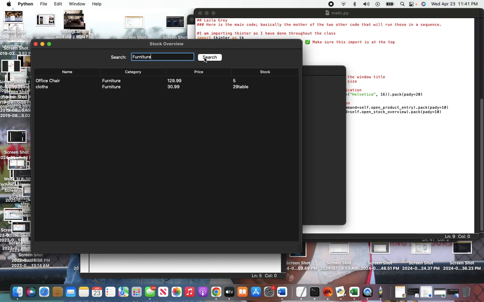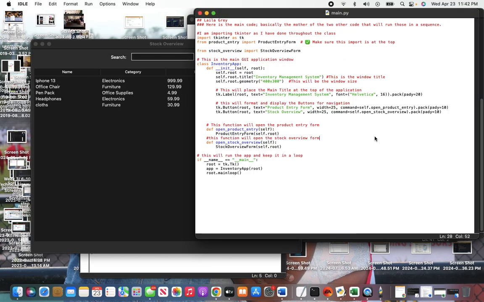I just wanted to give an example, and then we can go back to that. So yep, here is my inventory GUI application.